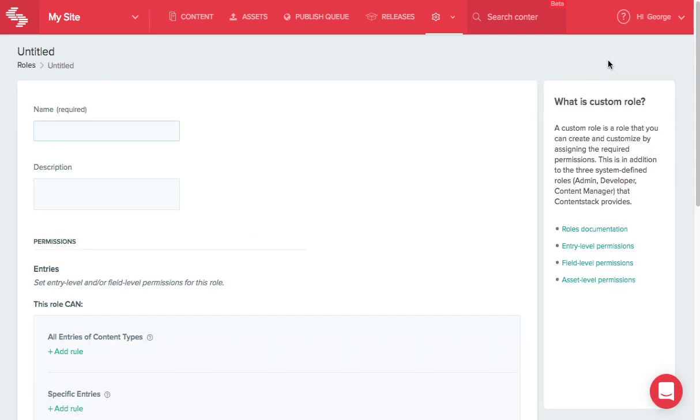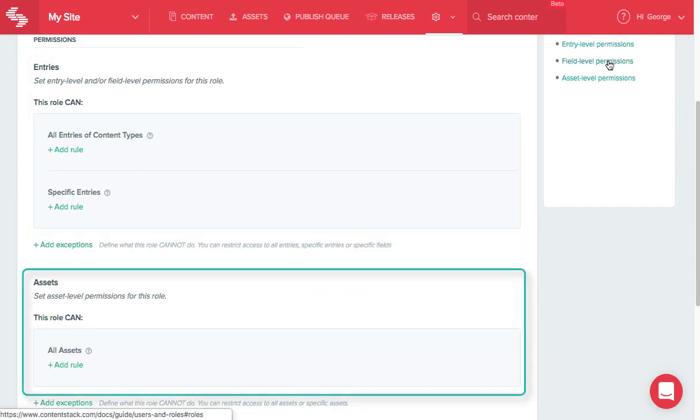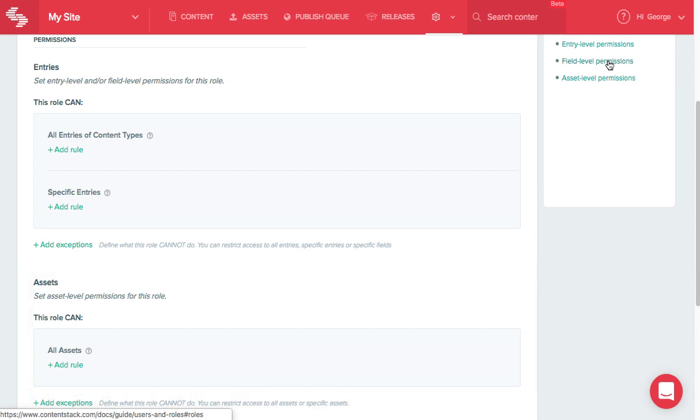On the form that appears, enter a relevant name and description for the role. Then, under Permissions, define the permission that you want to assign to the role. You can set permissions for entries as well as for assets. Let's go through each of these.